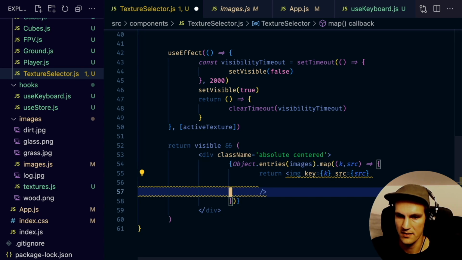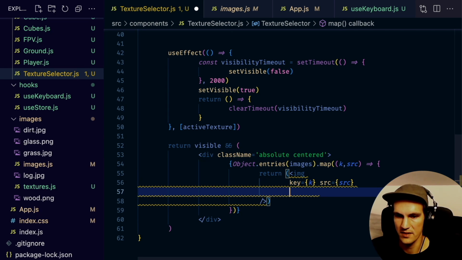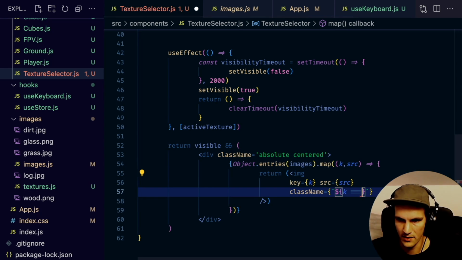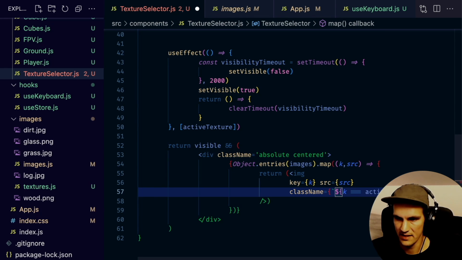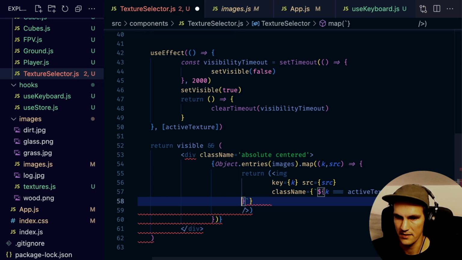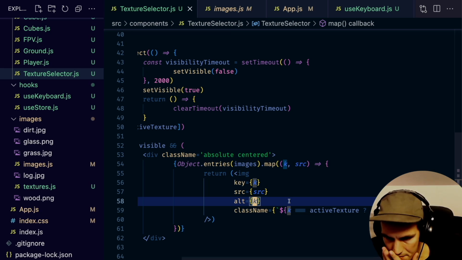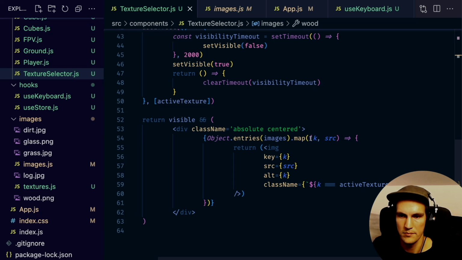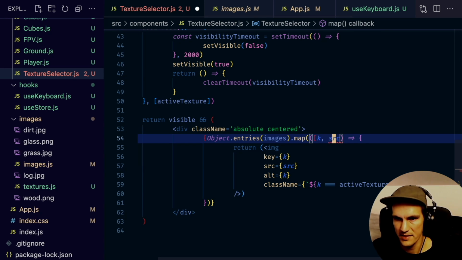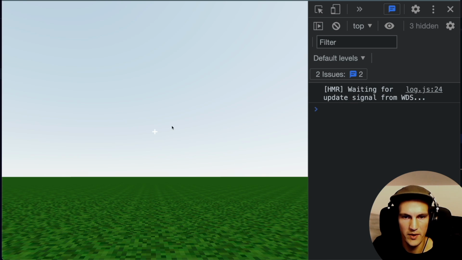And now we need to check which one is the active one. And that we can do by adding a class name. So here we can do k equals active texture. If that is true, we add active, otherwise nothing. And let's have an alt prop, put the name of the texture. All right, so let's see if anything happened. So when I change the texture now, here we have an error. This should be an array. So now let's see, oh, we got it.